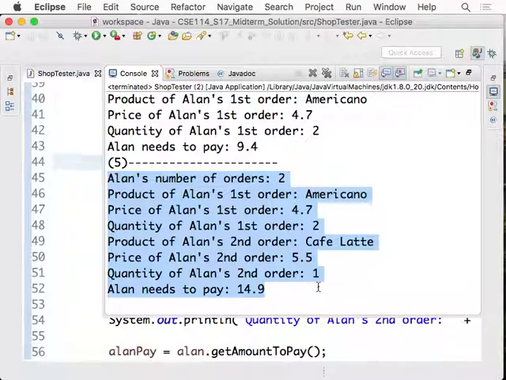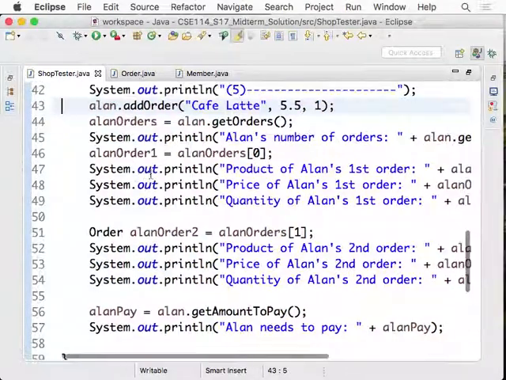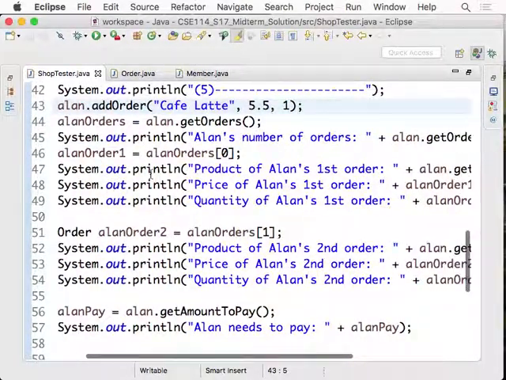Yeah. Which one? Shop tester? Yes. Which part? Is that okay? Yeah.